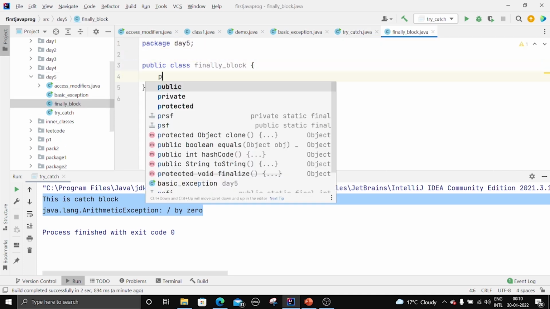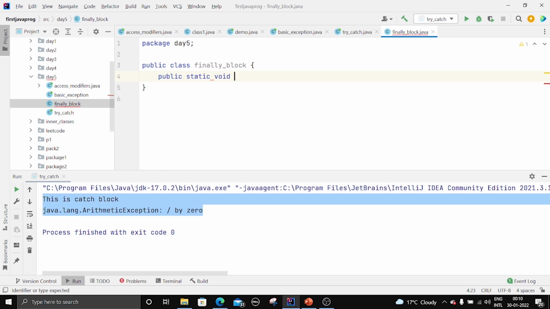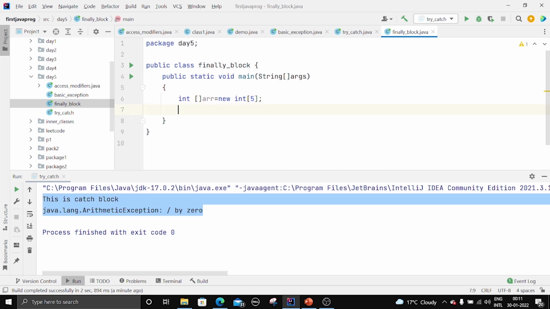Finally block, and let us just take some different exception now. String x, and next let us just take an array, int arr equal to new int of 5. All right, so we have taken an integer array of size 5, and now what we're going to do is try, and inside the try block, array of 10 equal to 20.